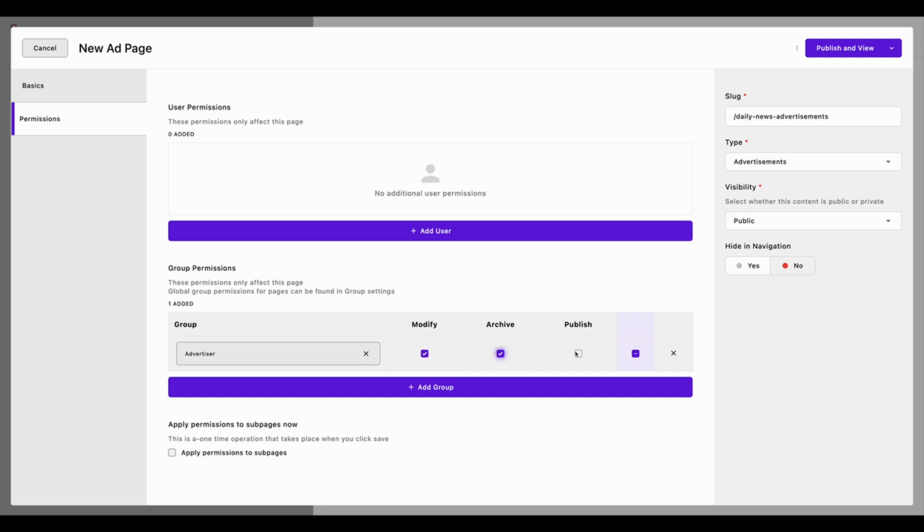publish this page. And then right now we don't have any subpages, but if we did and we wanted these same permissions to be applied, we could check this box down here. So this is only going to happen when we save right now. So basically, if we now add another subpage after we save this one, those permissions won't be applied. This is a one-time only thing. So you would have to go in and manually add those permissions.